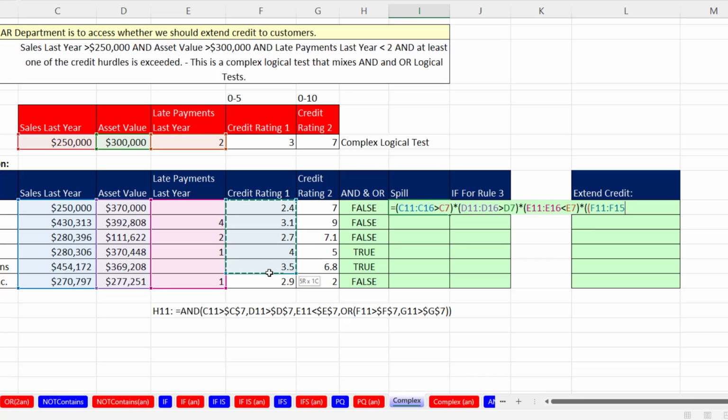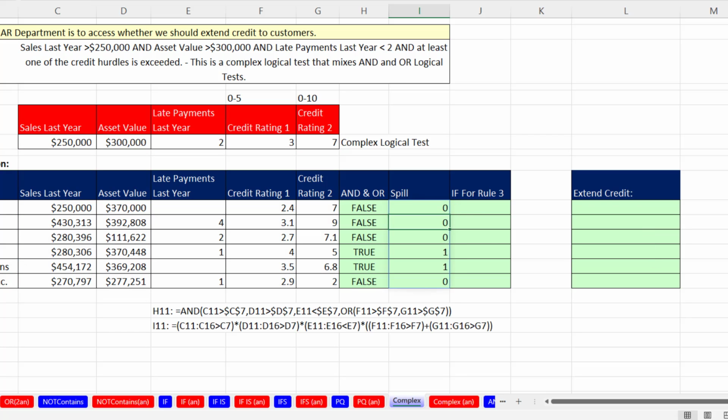All right, so we look at here. And whatever we find there must exceed 3, close parentheses. OR is addition. Credit rating, greater than this hurdle. Now, I'm going to close. The plus can do its work inside these parentheses. And there it is, 1, 2, 3, 4 ANDs, with the last one being an OR. And when I hit Enter, it spills the results.